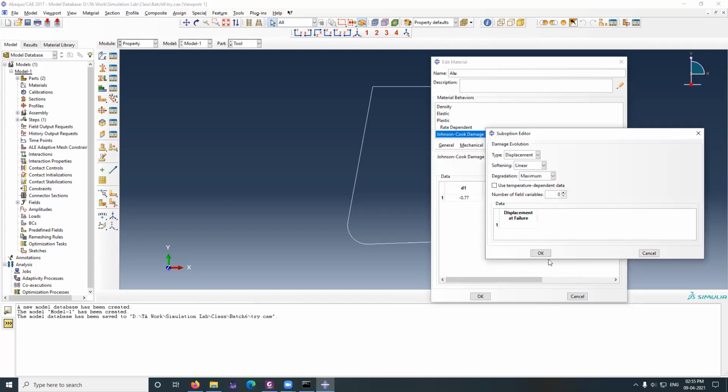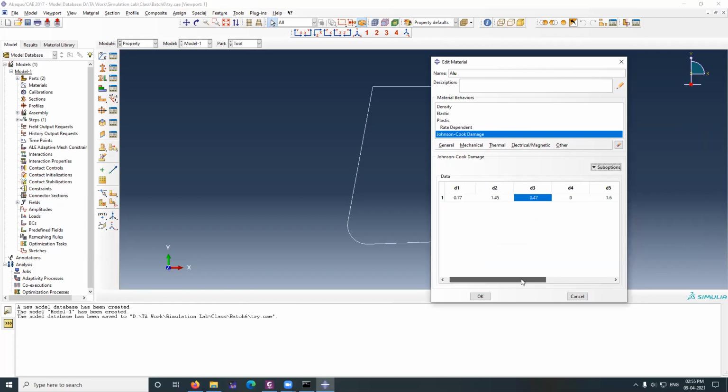We go to sub option. This is very important. Let's see whether it will create any issues. If it is not creating any issues, we will leave it. If it creates any issues, we will give the reference strain rate as 1, like what we had defined in the JC material model. So the only thing is sub option.